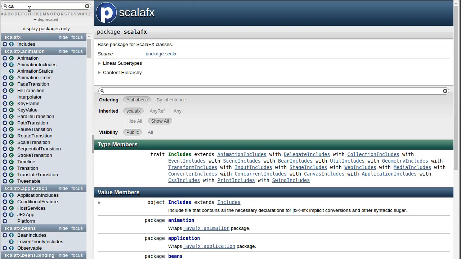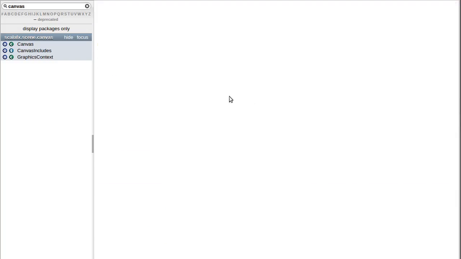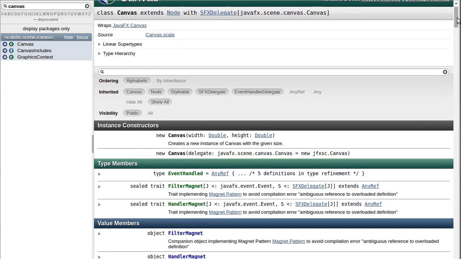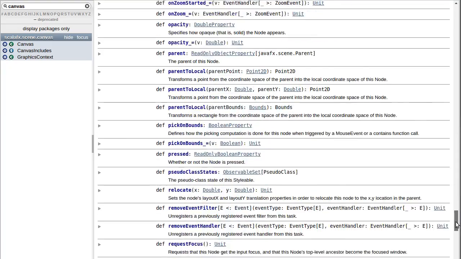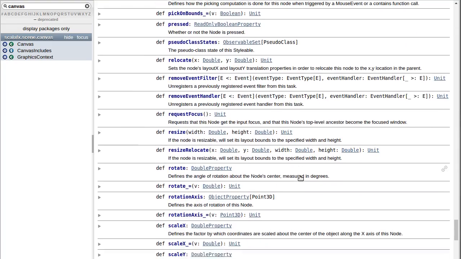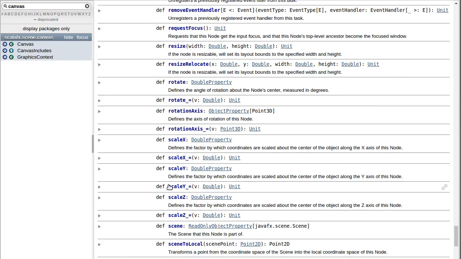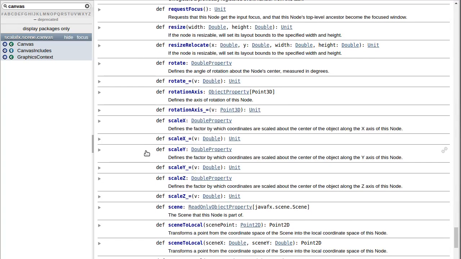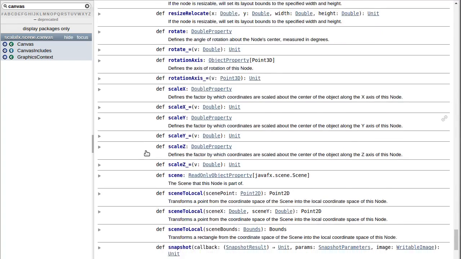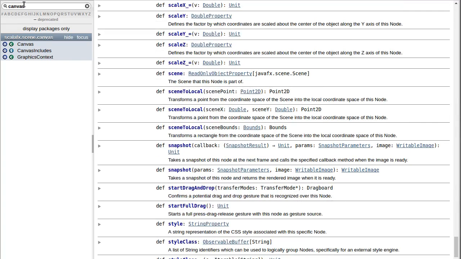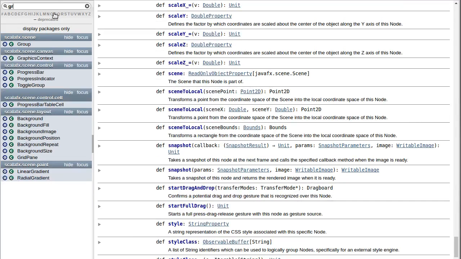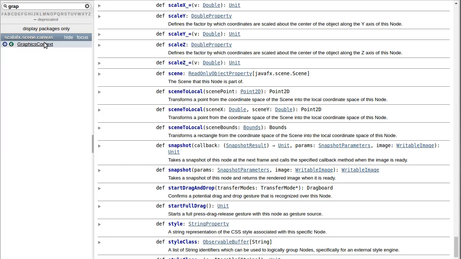So if we go to the canvas type, and we scroll down a bit, we will see that there are methods for doing things like rotate, scale. The scale can be done in both an X and a Y, as well as just calling a normal method to scale things. Oh, sorry, I'm on the canvas. I actually want to be on the graphics content, because this is what we actually draw to.